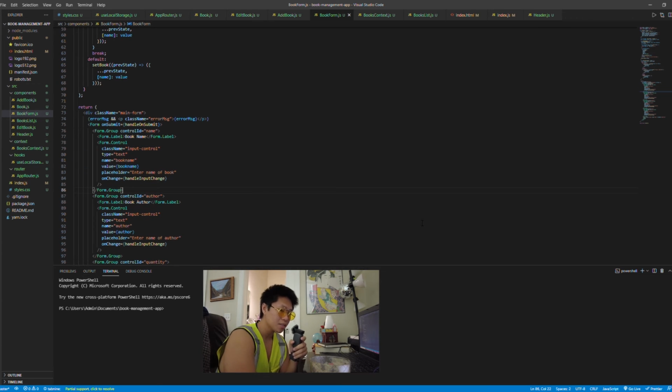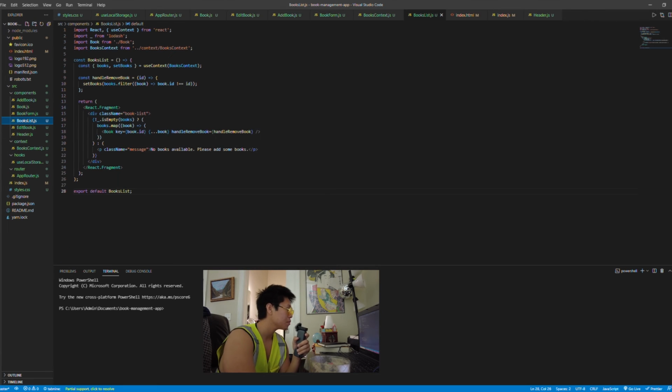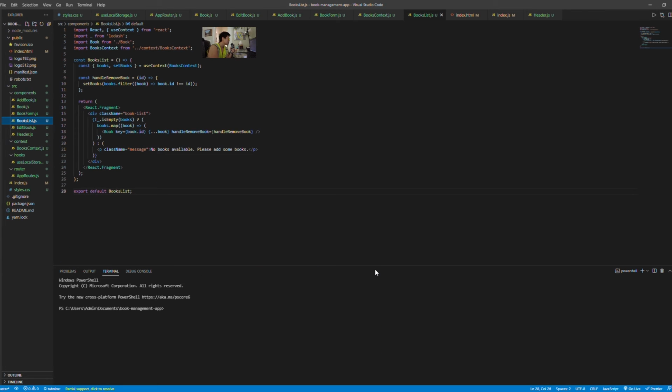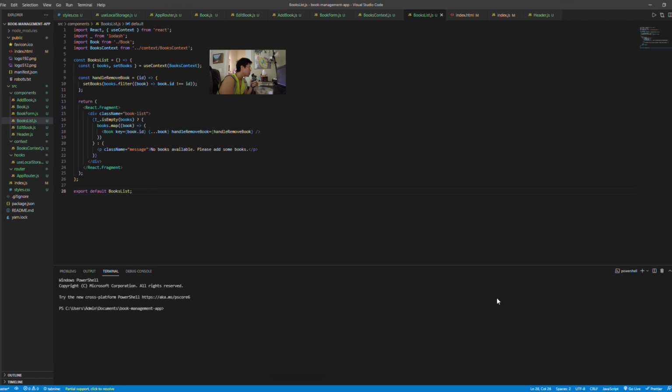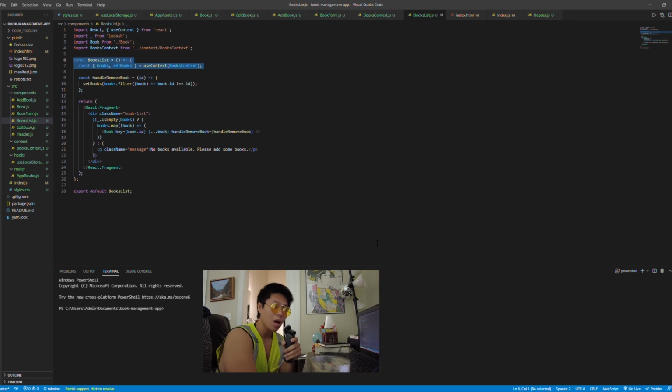In bookslist.js, we've imported useContext and BooksContext at the top. Above our handleRemoveBook method on lines 9 through 11, we will see that we are using a useContext hook in order to create common data that can be accessed through the component hierarchy without passing the props down manually to each level. That's pretty much how this application works.